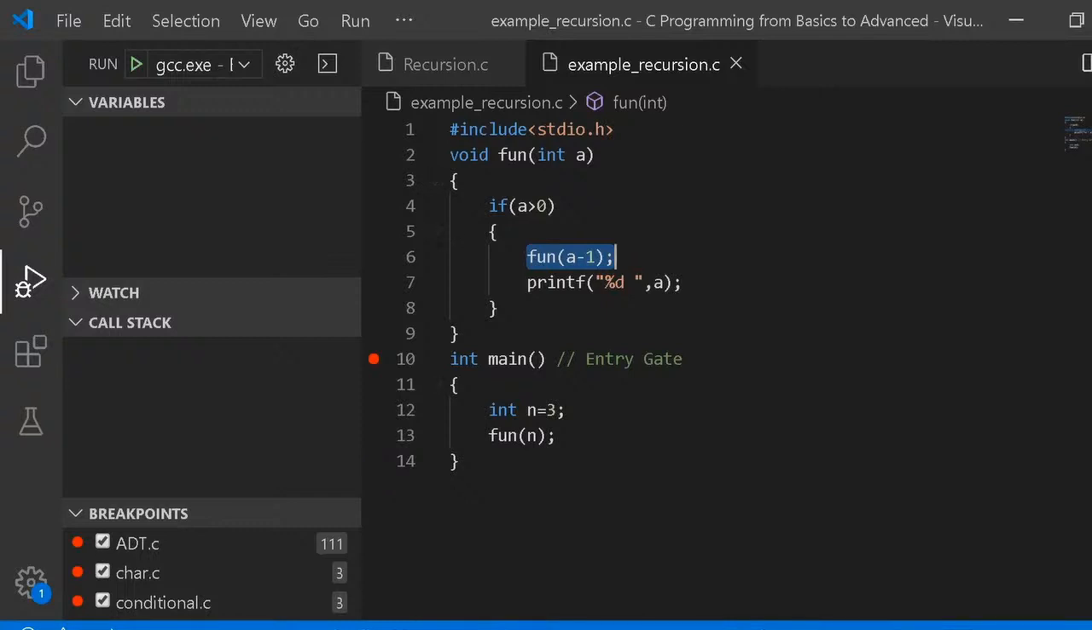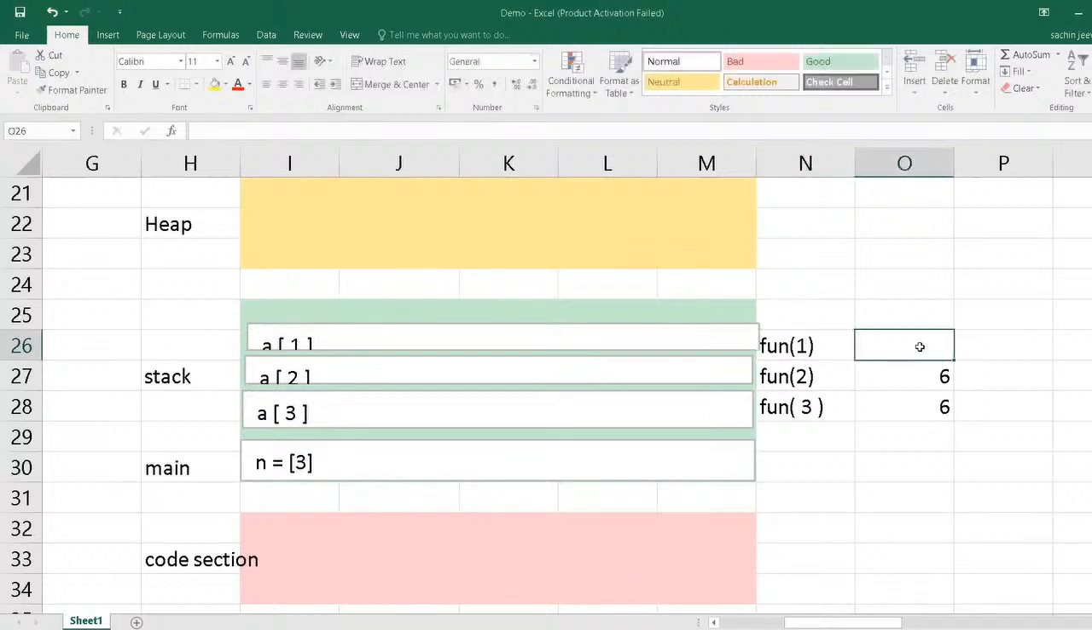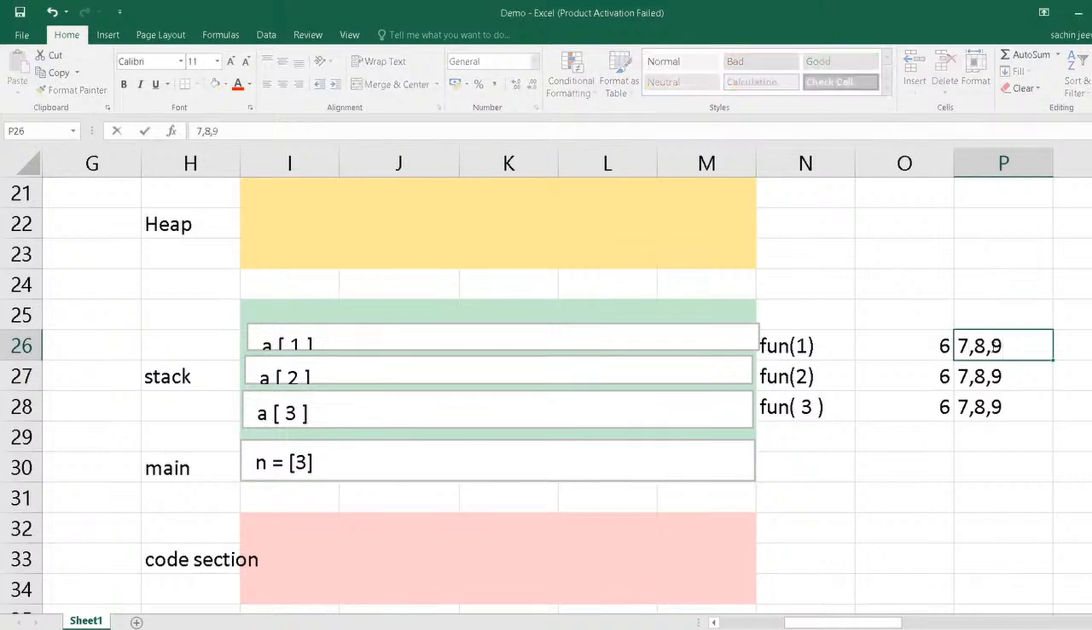So for this also, 7, 8, 9 is not executed. So fun of 1 also, it is coming up to the 6th line. 7, 8, 9 is still not executed. See, still the lines to be executed are 7, 8, 9. Here for fun of 2 also, lines 7, 8, 9 are not so far executed. Here also, if you note down, 7, 8, 9 is still not executed. But before that, I'm calling the same function by passing a minus 1. So what is a here? 1. So 1 minus 1, 0.